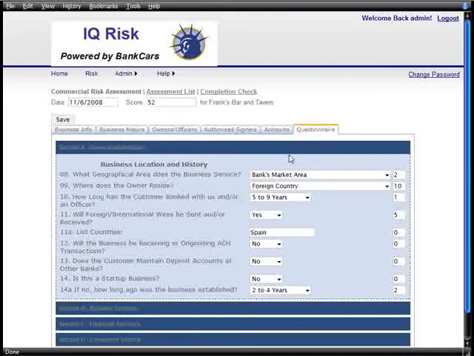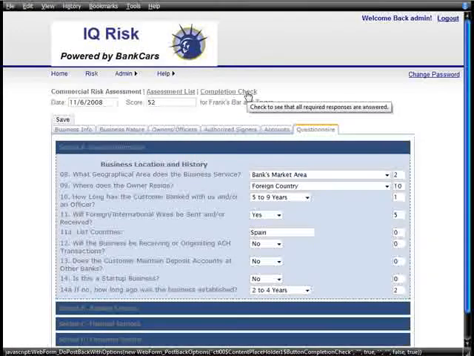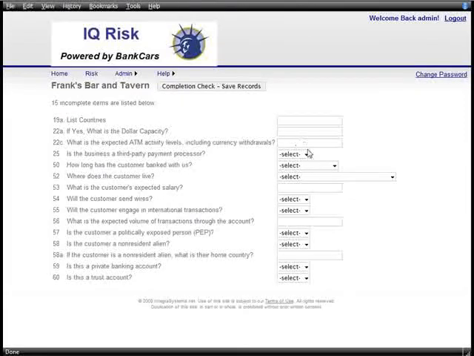In order to verify all of the required questions have been answered, a completion checklist can be reviewed. These questions can be updated from the completion check section until everything has been answered.